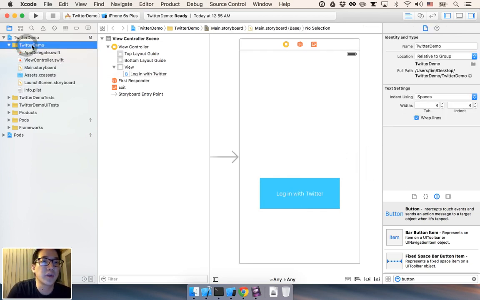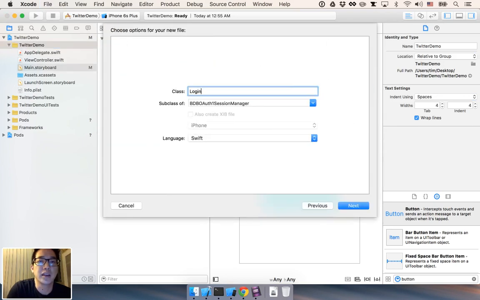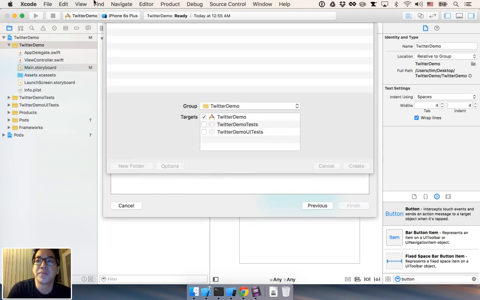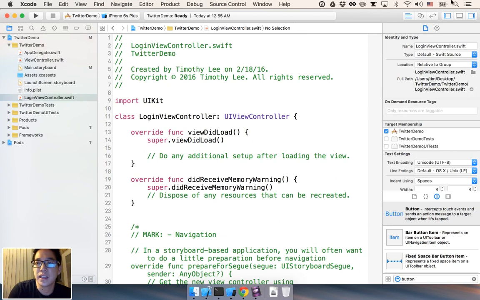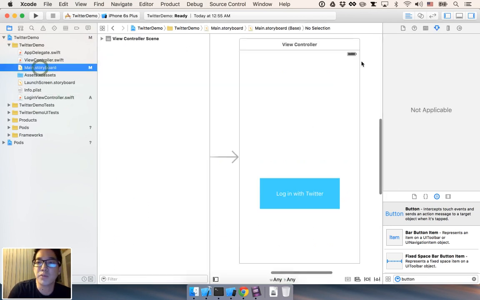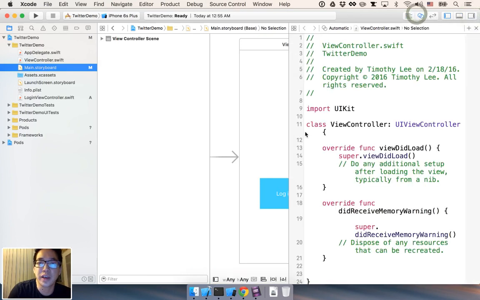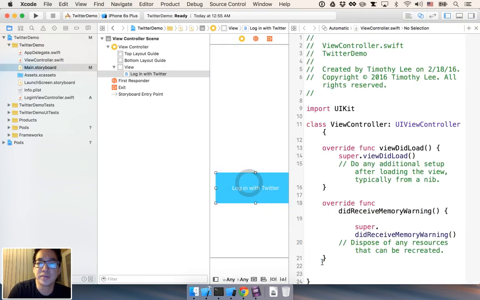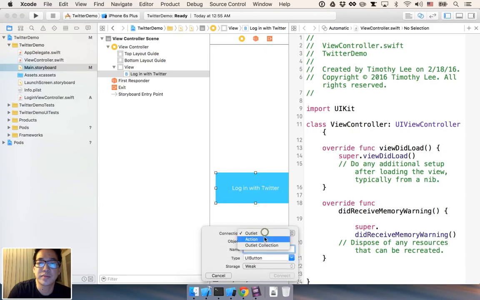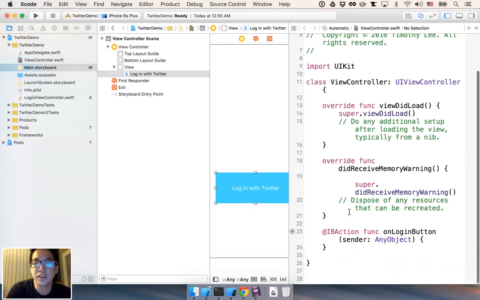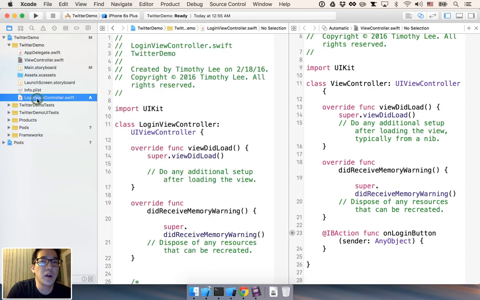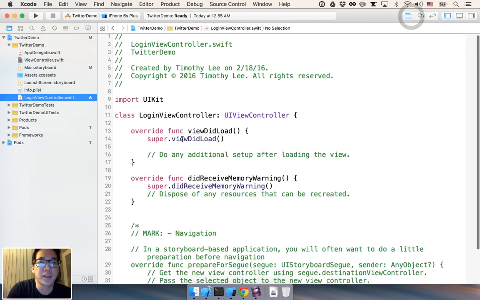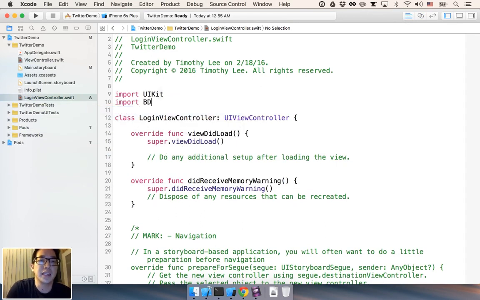So I'm going to create a new view controller called login view controller, a UIViewController. And then all I need for this is an action for that login button. So I'm going to go ahead and create that now, on login button. Okay. So in login view controller, I'm going to import my BDBOAuth1Manager.